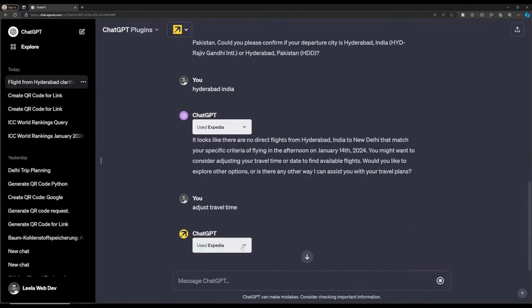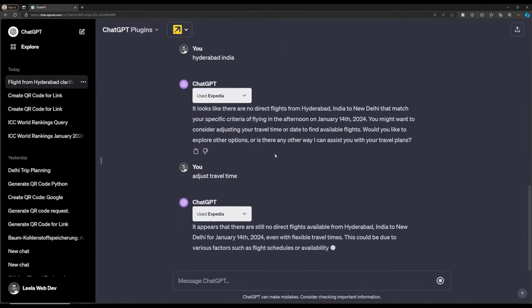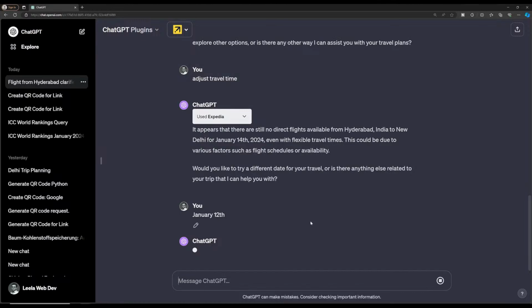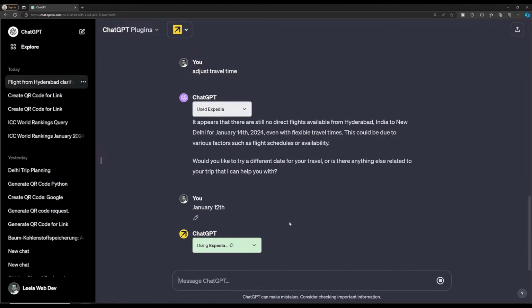Now again it is trying to make the request. It is telling us that we don't have any direct flights, and suggests a different date for you to travel. It is saying January 12th. So we will make it January 12th. Let's see whether we are able to get the flights or not.